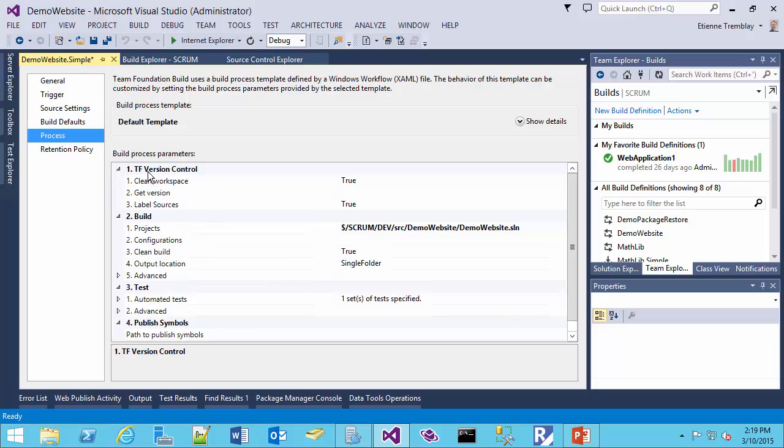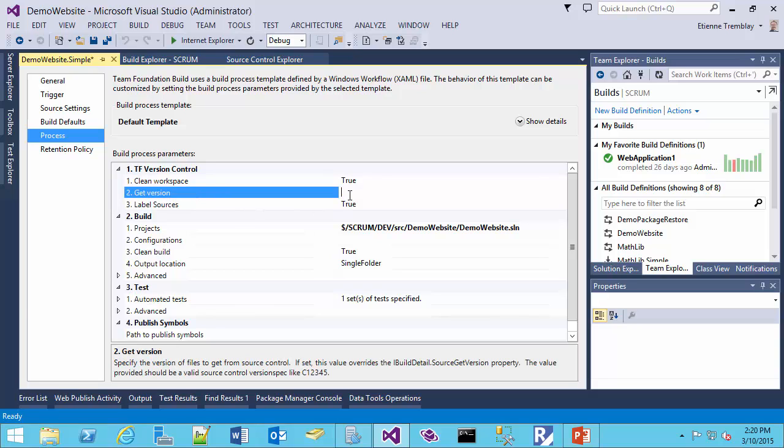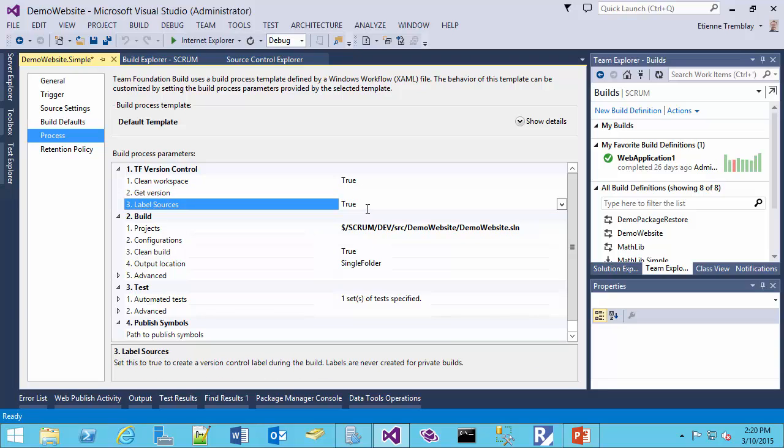So the first section is about version control. Essentially here we want a clean workspace. We could take a different change set. So if we want to build a previous change set, something from the past, or a label in particular, then we can just pick a new version here. We can decide to label or not label our source when we do the get at the beginning.